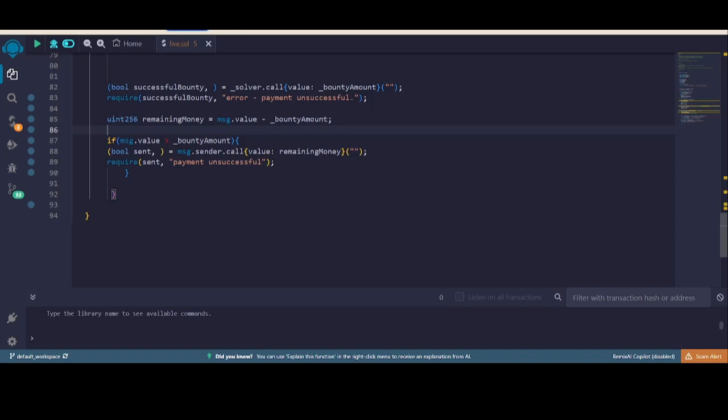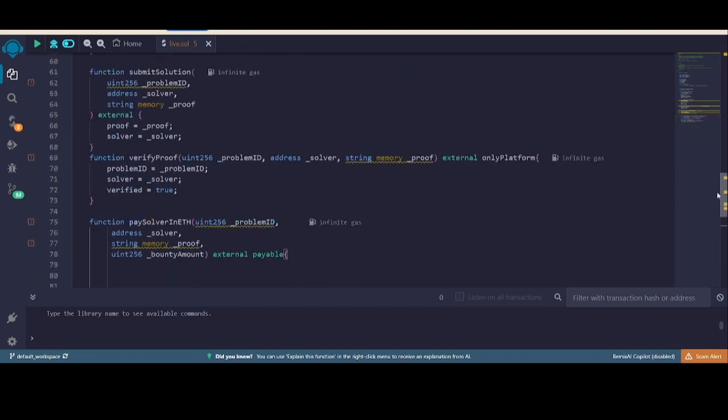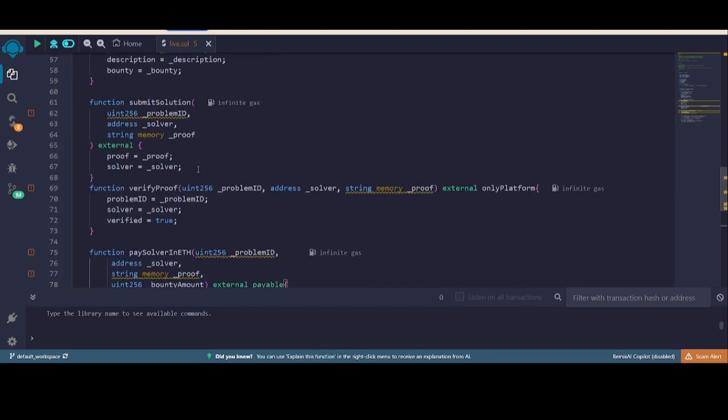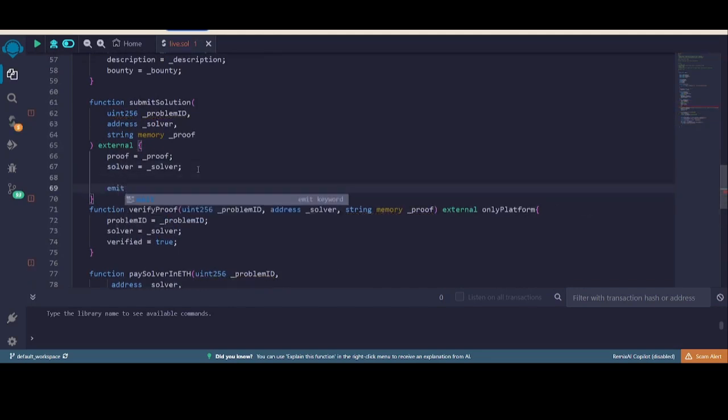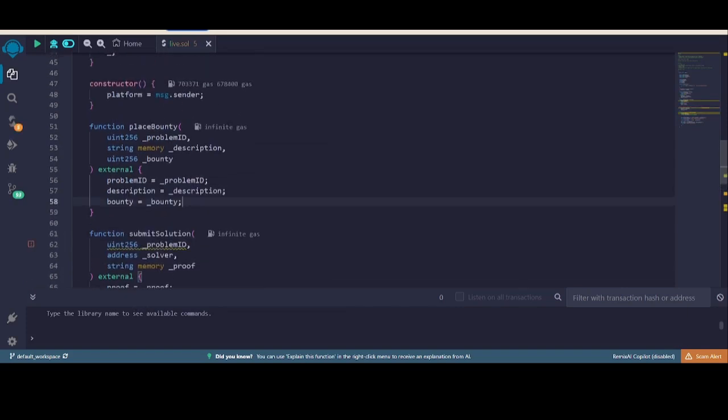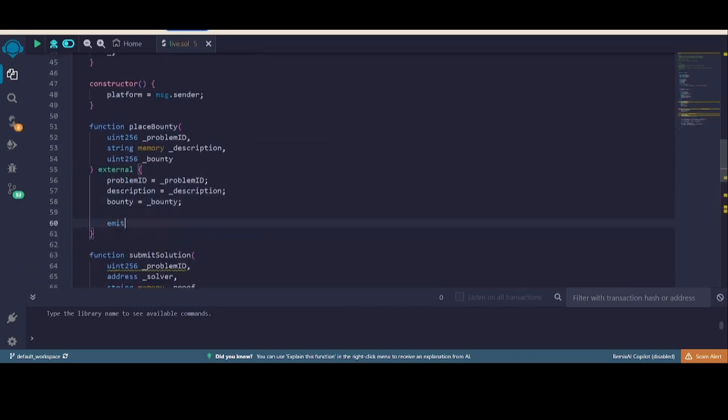All right, we still have work to do. We need to create events. We need to emit events to communicate properly with the front end. And to simply do that, let's start with the first function. Emit. No. List bounty.